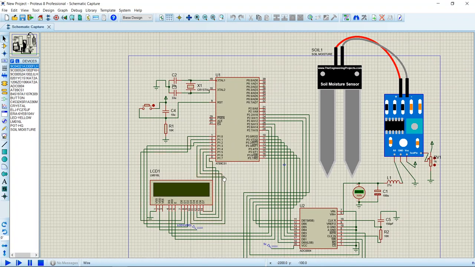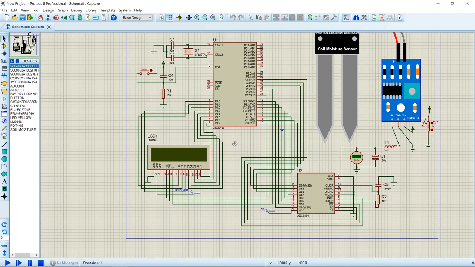So that's it with the connections. Now the LCD is connected to port 1 through its data pins. Then its RS, RW and enable pins are connected to port P2, you can see.